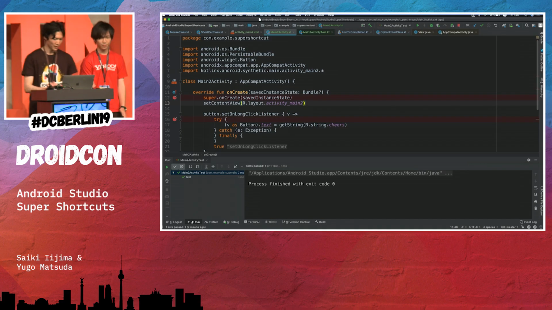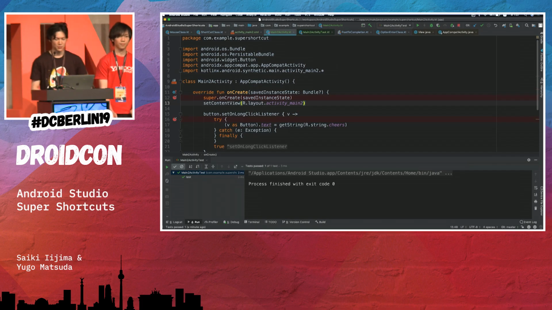Thank you, Yugo. Okay, I will introduce shortcuts for refactoring, which are very important for maintaining your code cleanliness. It includes shortcuts shown at the beginning. Open file.